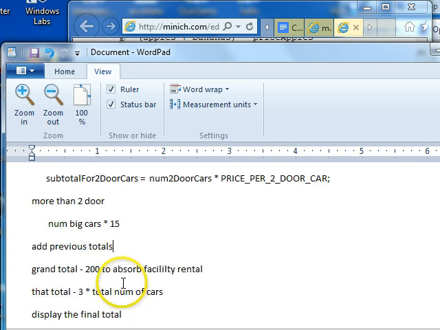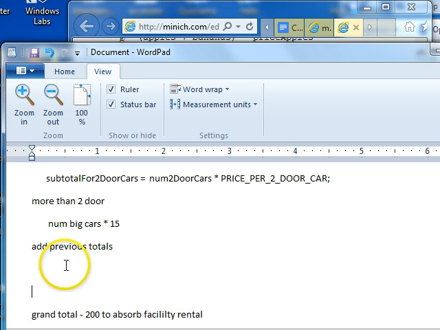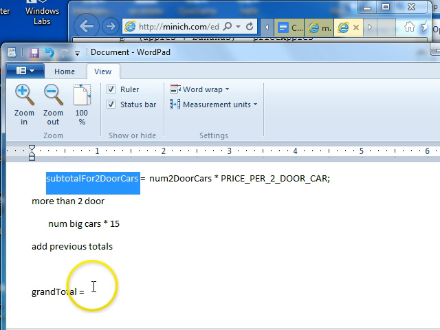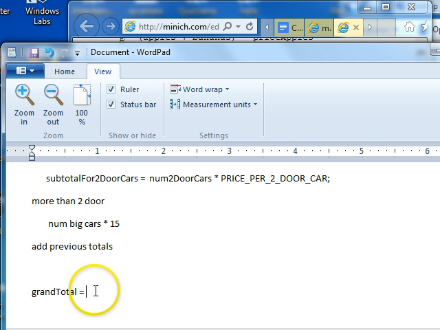Then you would add all the previous subtotals. So you'd have a line of code that's like grand total, something like this, capital T for good style, equals this subtotal plus the other subtotal that, well, we didn't do there because I'm not doing everything in this video for you.